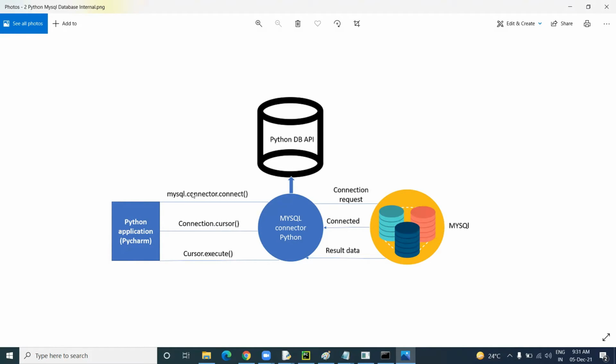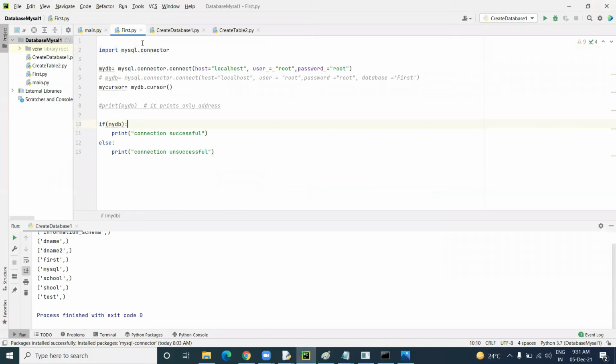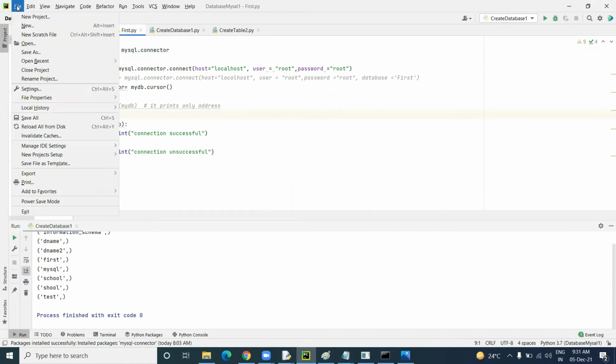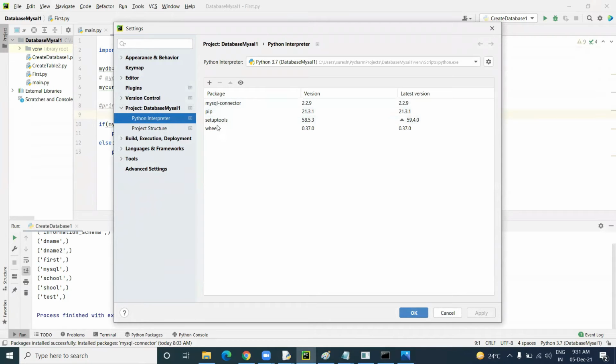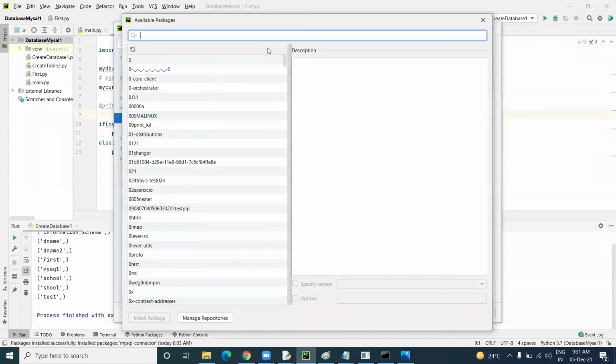If you want to connect anything, there is a connector, a mediator between the Python application and the database. Just now we installed mysql-connector-python, and as well I need to install this MySQL connector in the Python application folder. Here we already created a project with import mysql.connector. This we need to install. Just go to File, Settings, and here Python Interpreter, select the plus symbol and type mysql-connector.